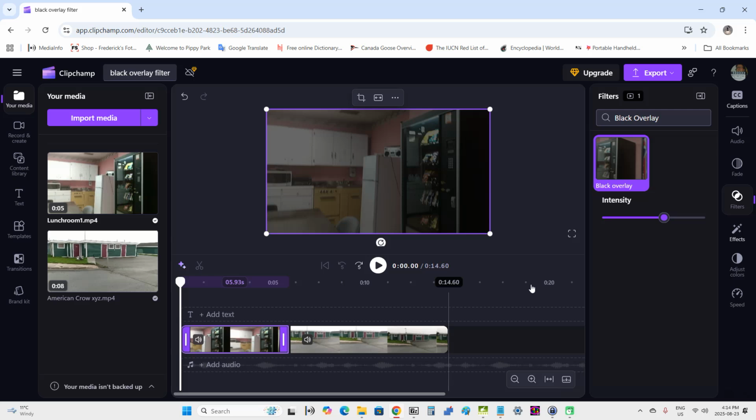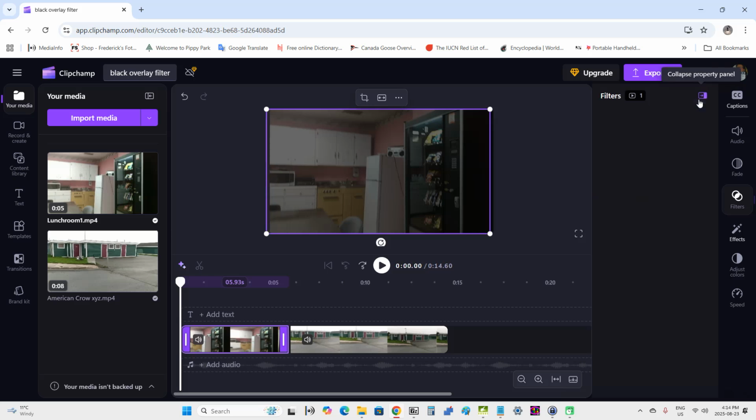I'm going to drag it just a little to the right to see the black overlay filter, pardon me. So now I'm going to click that collapse property panel here in the top right here. See this here? Collapse property panel. I'm going to click it now.